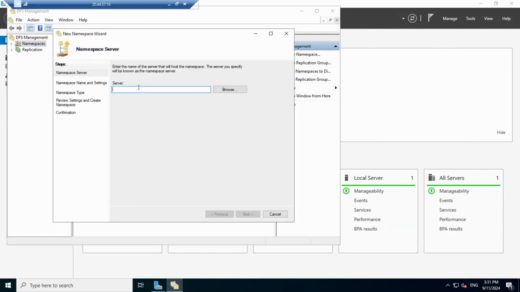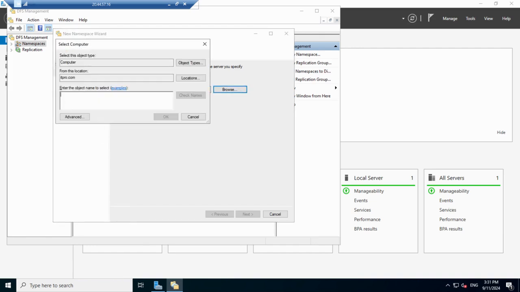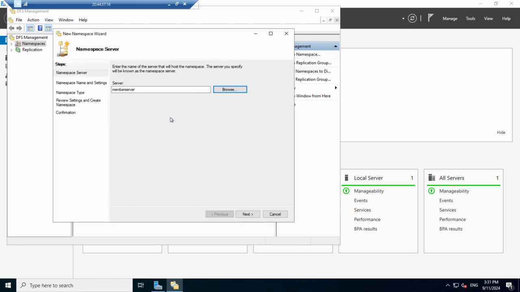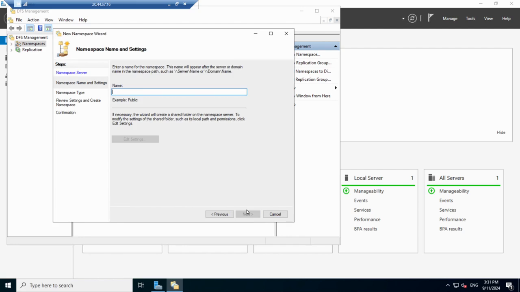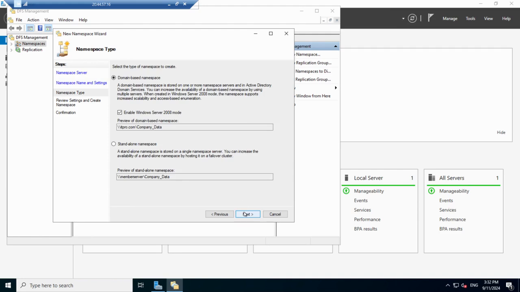In browse, you have to type member server. Click on OK. Click on next. Click on next. Okay, it's fine. So we made the namespace server our member server. We have to mention the name of our namespace. I'm naming it company data, with which users can access. I will show you. Click on next. You have to copy this path and give it to users. Click on next. So our namespace server is our member server.